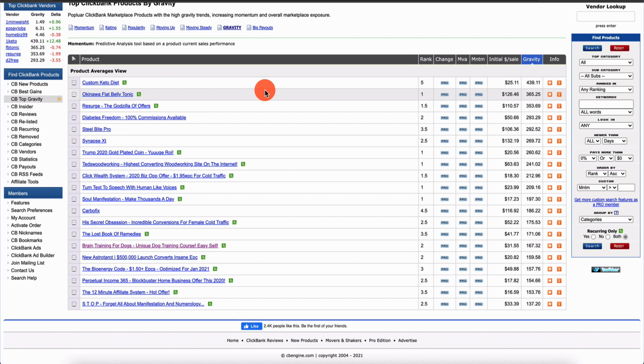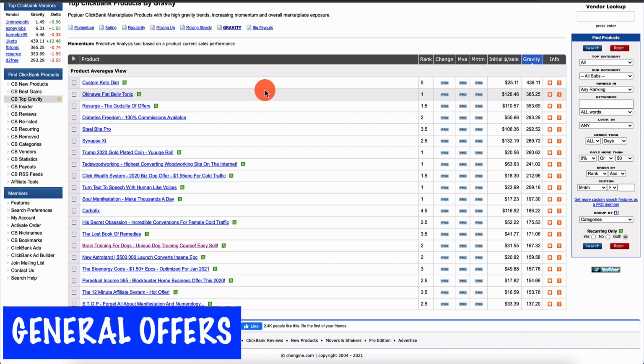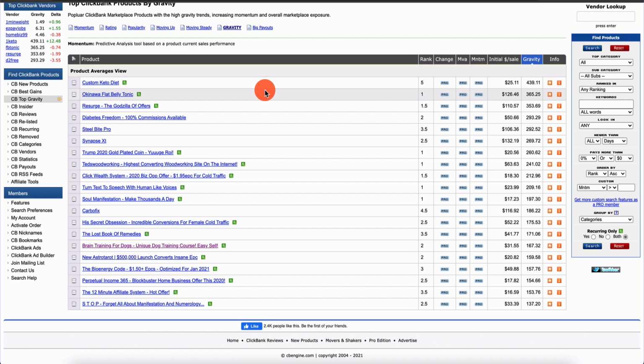Now, the first thing you have to understand is there are primarily two types of offers on ClickBank, and this is applicable to general affiliate marketing or pretty much any kind of marketing. You have the first type, and this includes health, wealth, and relationships.